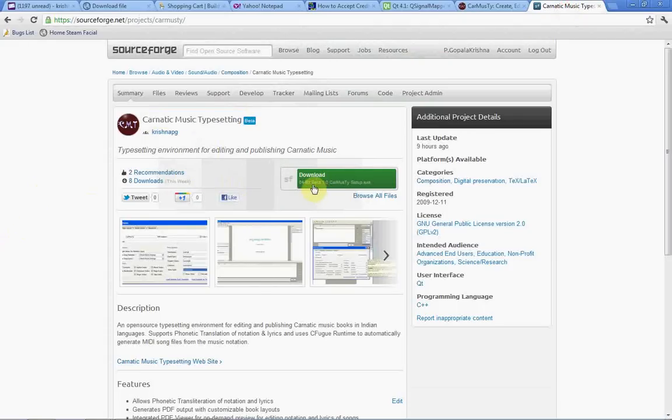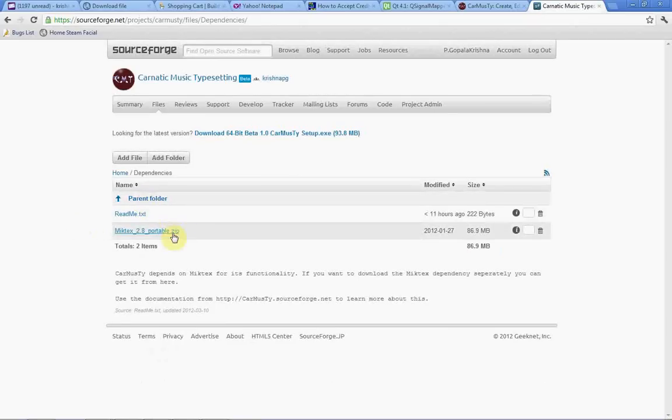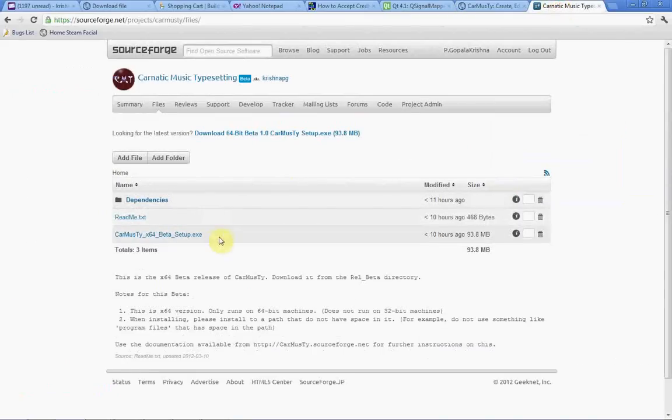Right now it's in the 64-bit beta setup stage, but if it has other files at a later stage, you'll be able to download and use them. CarMusTy internally uses a couple of dependencies, which will be found in this dependencies directory. So this is the total file directory here. Right now this is the setup.exe you might want to download. And if you just want to download only the dependencies, you can go to this dependencies folder and download this. You really don't need to do that if you just download this setup.exe. It will automatically set up everything for you.